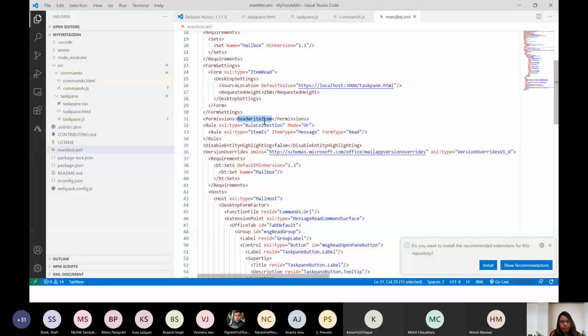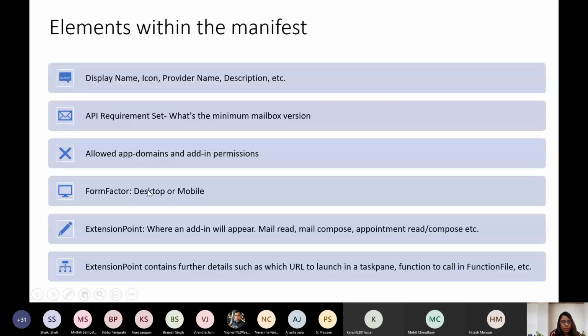Now we have form factor. There are two types of form factor, desktop and mobile. Desktop form factor is for OWA, which is Outlook on web, and desktop clients, Windows client and Mac client. And mobile is for iOS and Android.